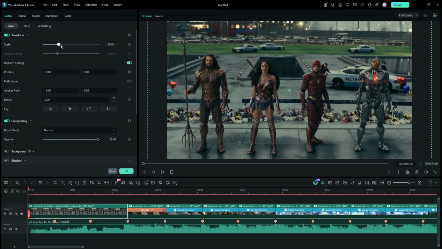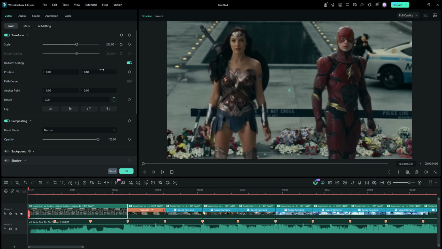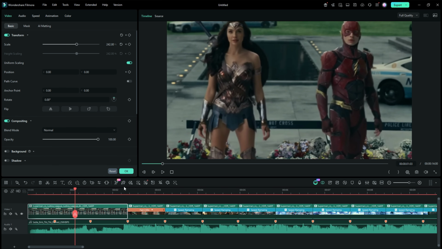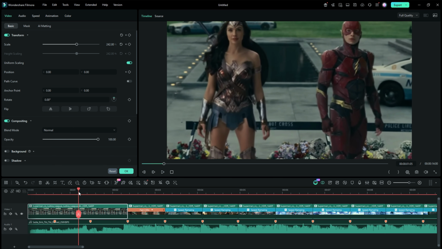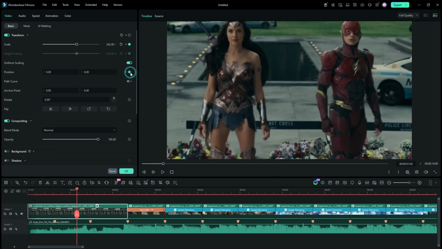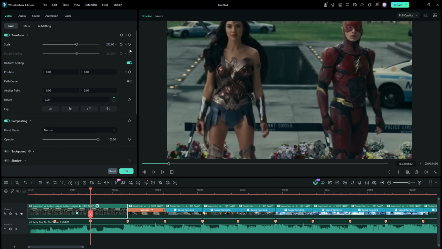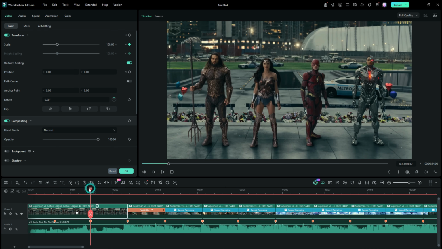The next trick for the most dramatic effect is zoom in and out when the key moments are happening. For example, in the opening scene, I want to do zoom out. So we will first zoom in, then with keyframe animation, we will apply the zoom out effect.